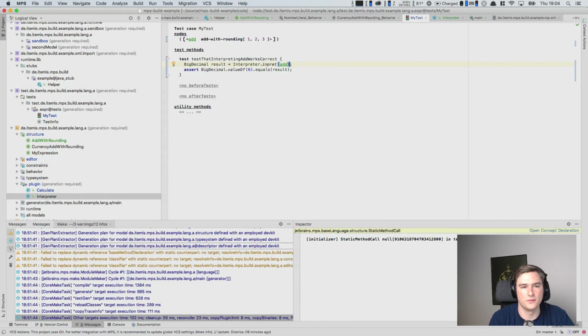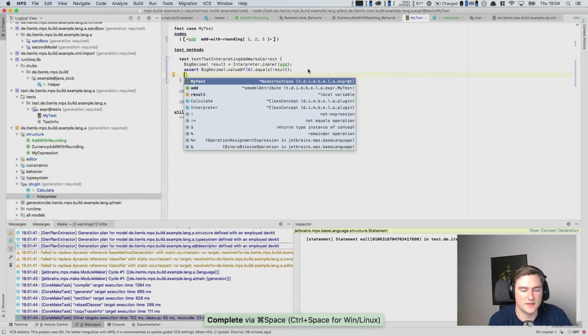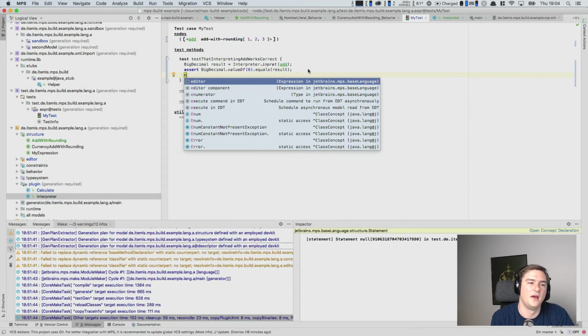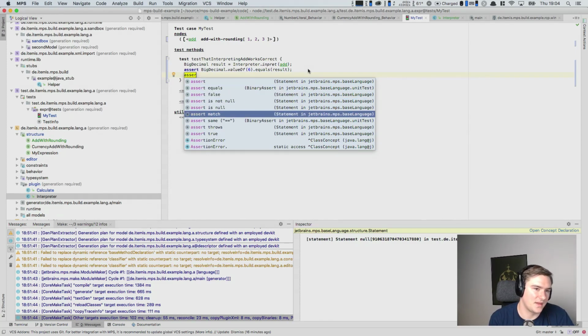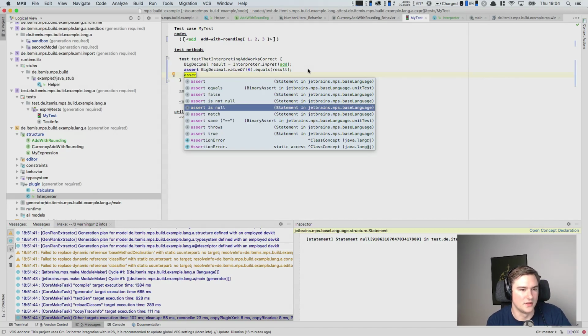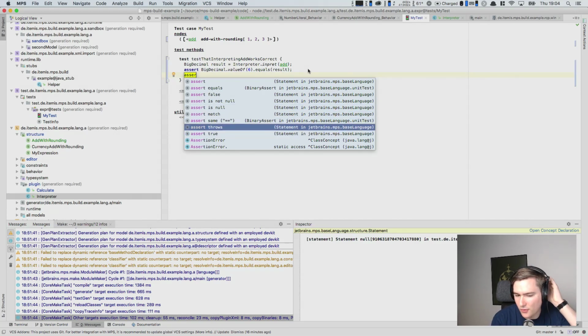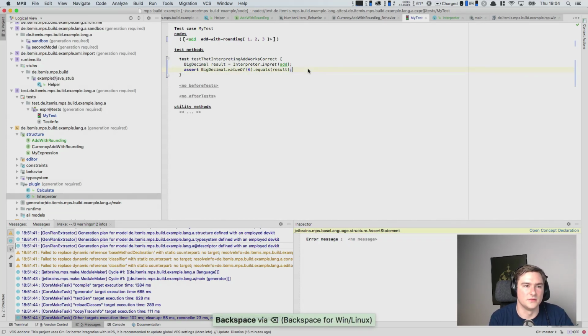Of course, you can use all kind of MPS magic, or MPS extensions to the test language here, like assert equals, assert false, same, matching, and so on, all the things that MPS gives you, or you just use Hamcrest or whatever other assertion framework that you are used to when using normal JUnit code. So, okay. So now let's build our language.